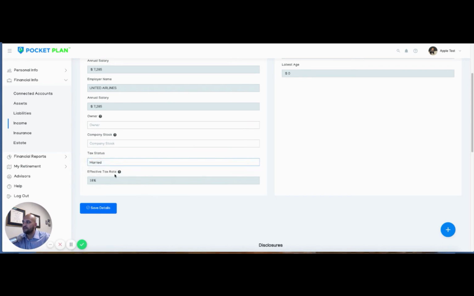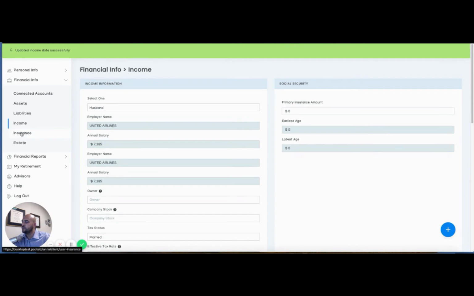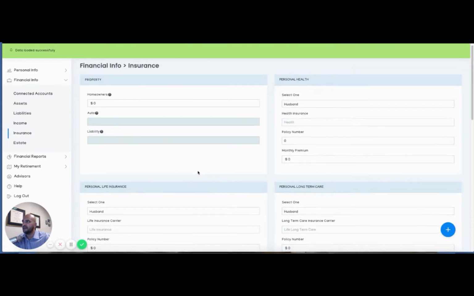We are going to make a projection on your effective tax rate to give you an idea of how much of your money is going to taxes there. And then if you own a business, make sure you tell us that, or if you have some company stock, make sure that you tell us that as well, so that we take that into account into your plan.